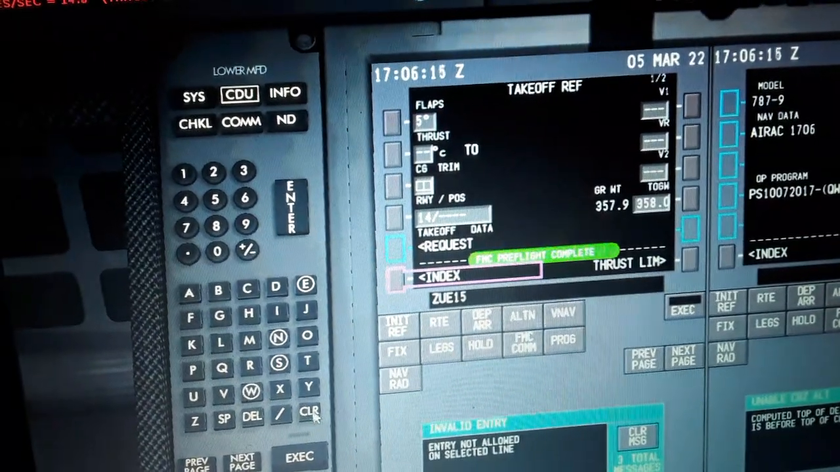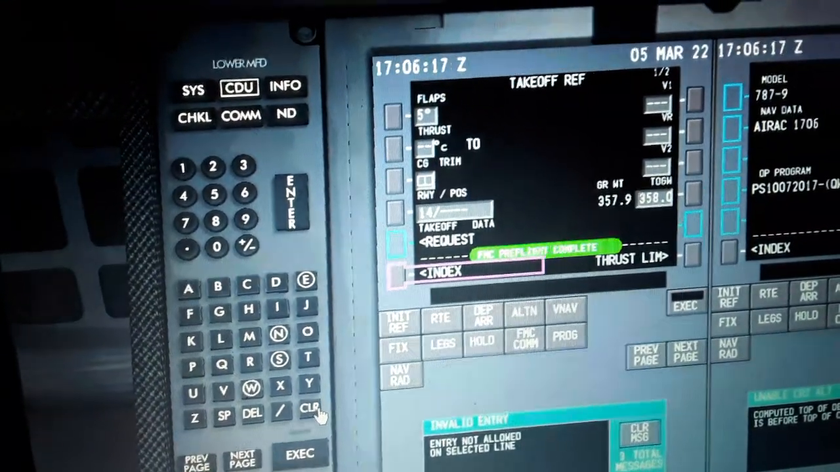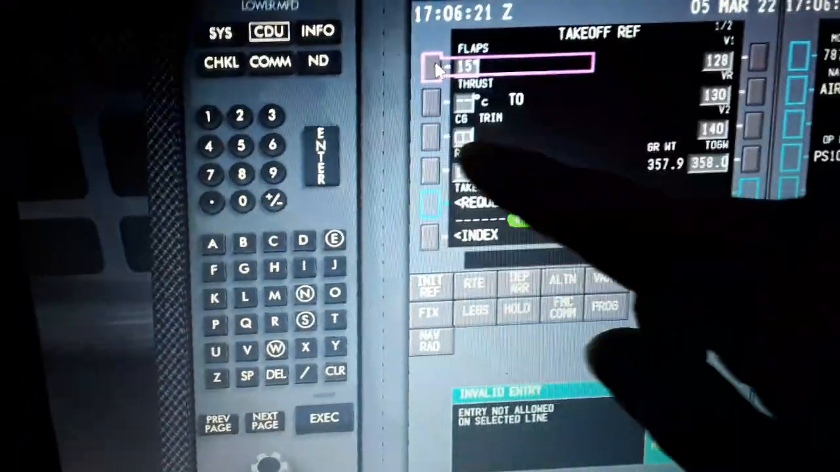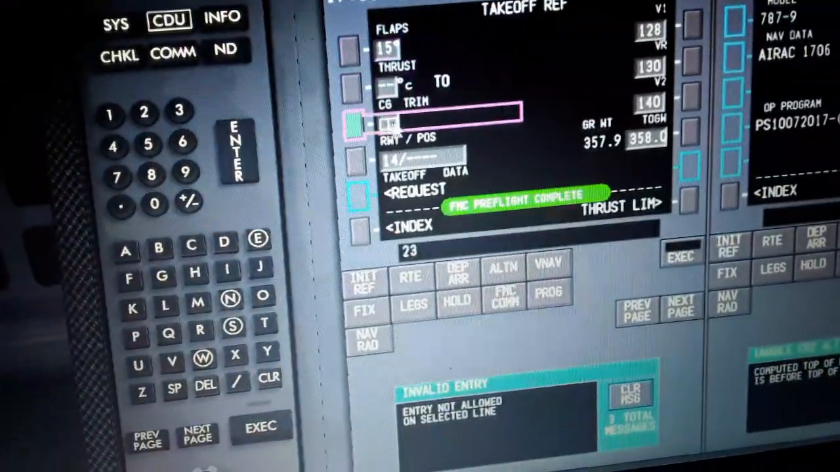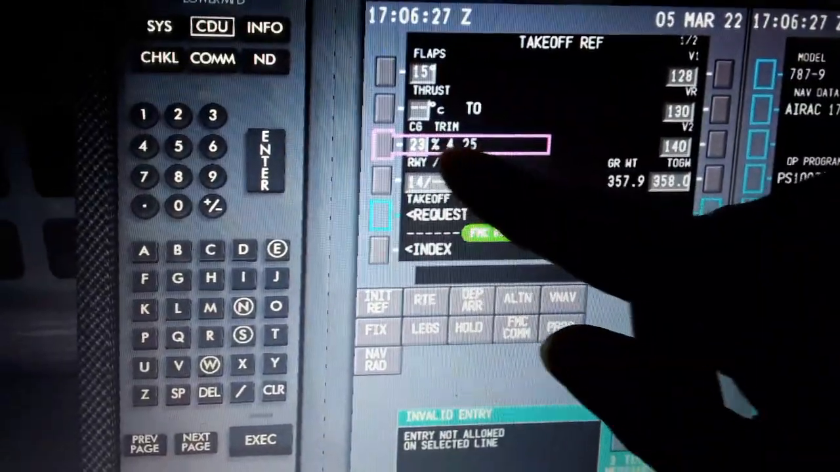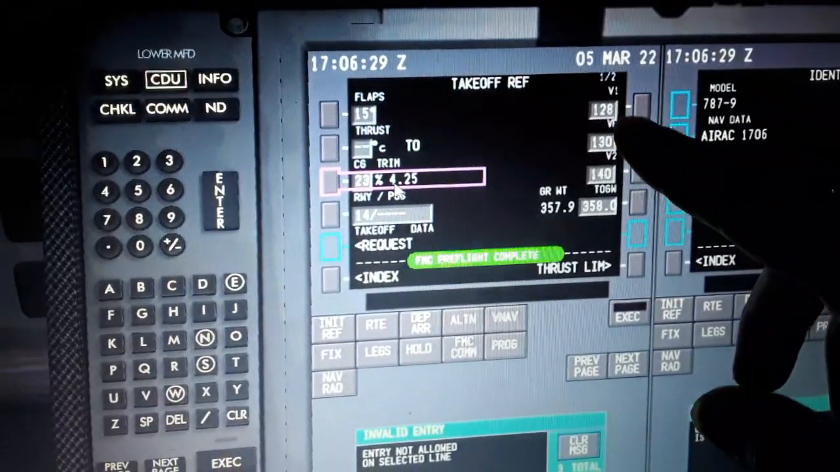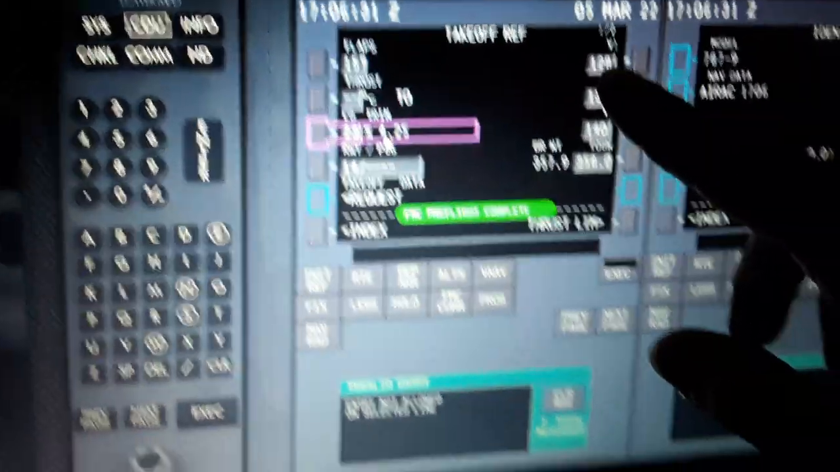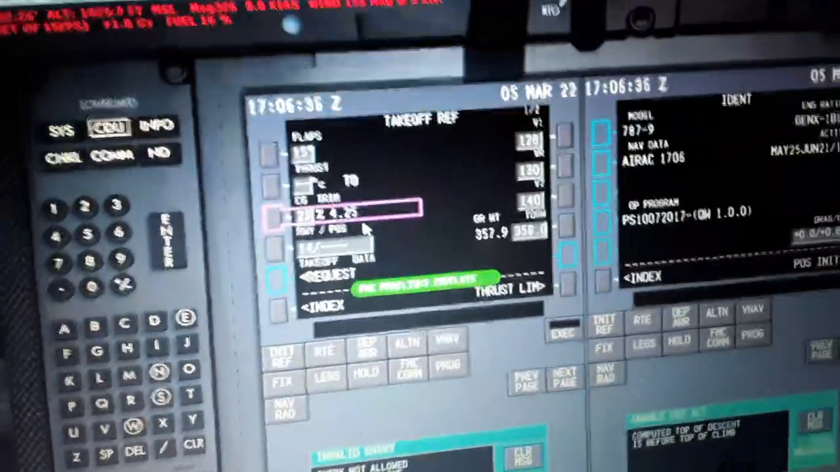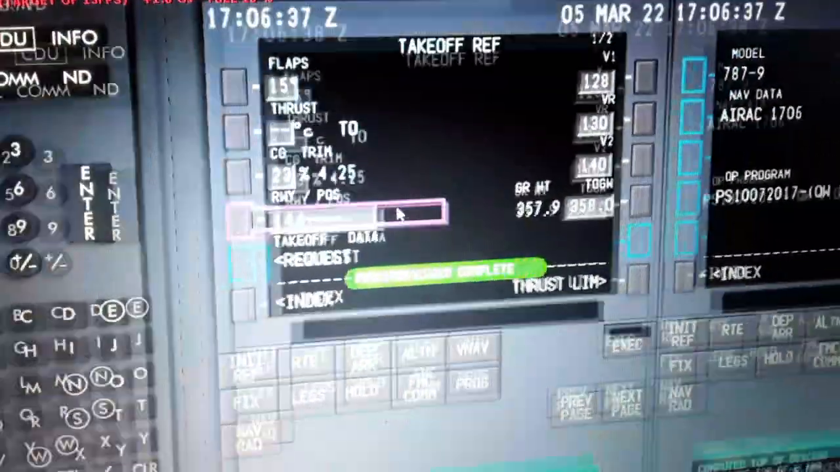We have by default 5 degrees, and we're gonna use 15. Center of gravity is gonna be given automatically, 28%, with 4.25 degrees horizontal trim stabilizer. You can see the takeoff speeds V1, VR, and V2 over here.